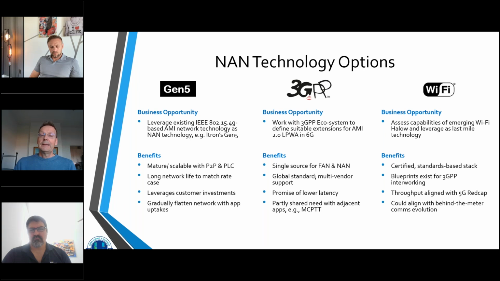And there is some good tie there. Some of the other applications like mission critical PTT have similar use cases where they also want direct hop routing between devices. So there are some use cases that can leverage development in 3GPP.